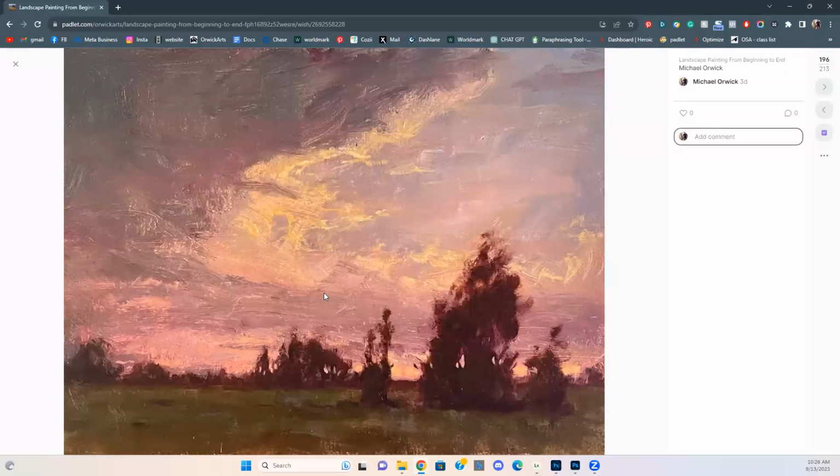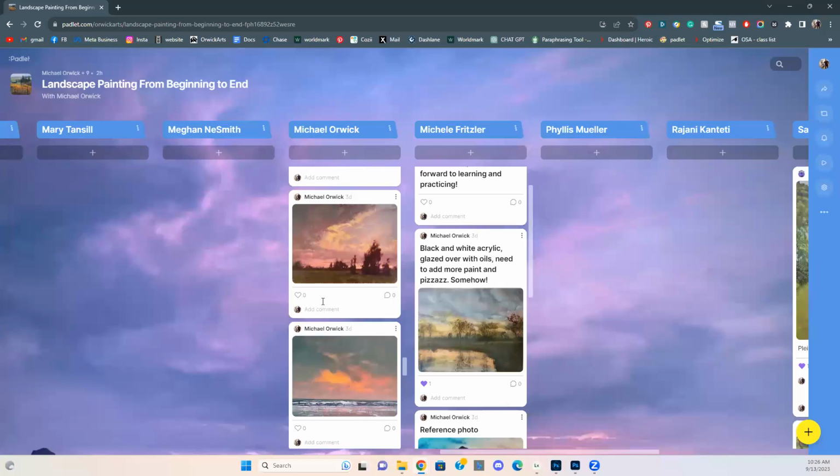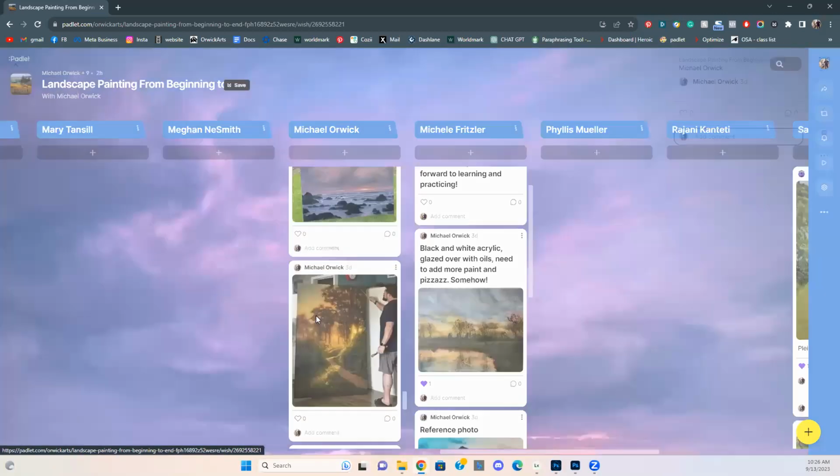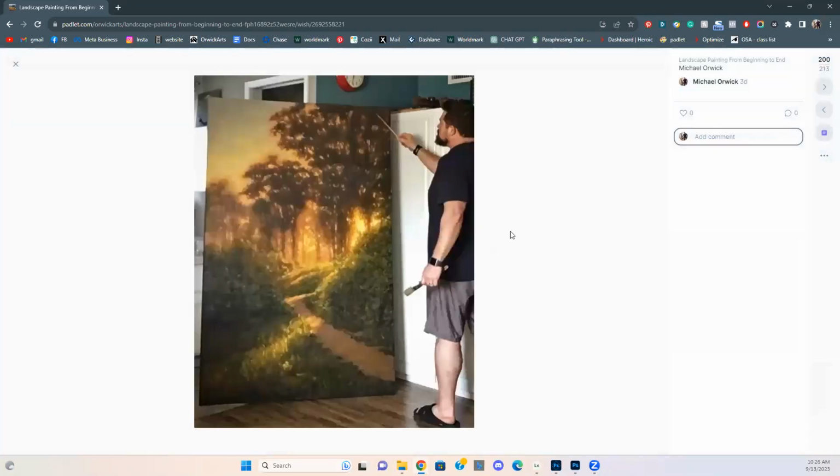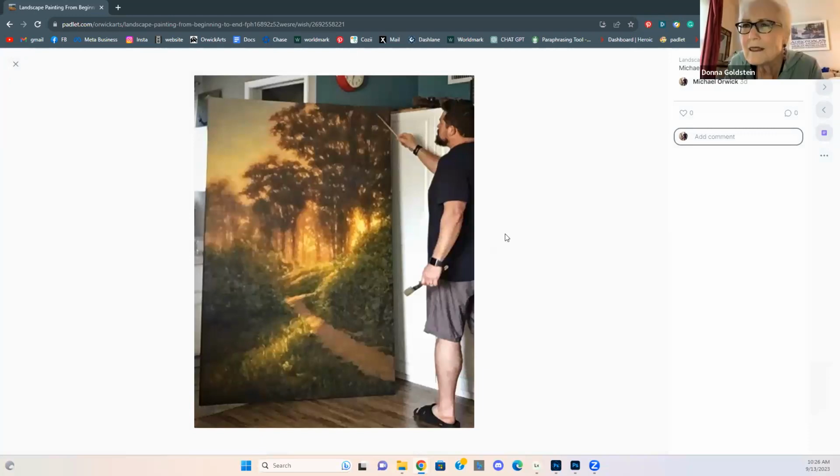This would have been the play versus the practice part of my painting. But I'm still always practicing, even within play. I'm practicing brushwork, I'm practicing different things. So, yeah. Oh, here's a big one of Indian yellow, right? Look at that. Lots of Indian yellow.